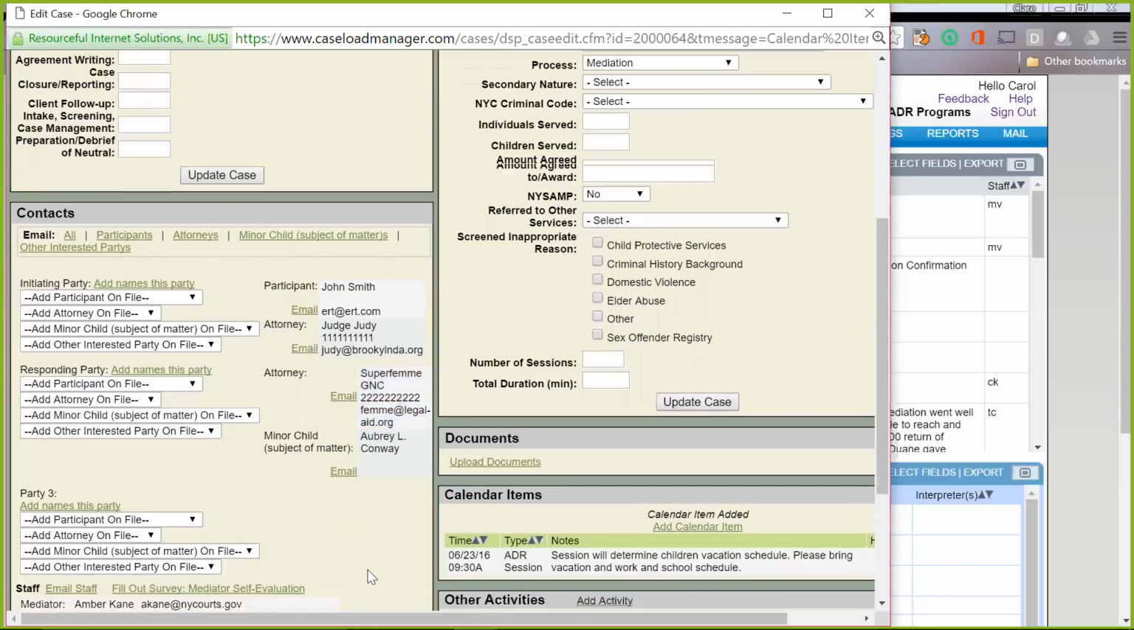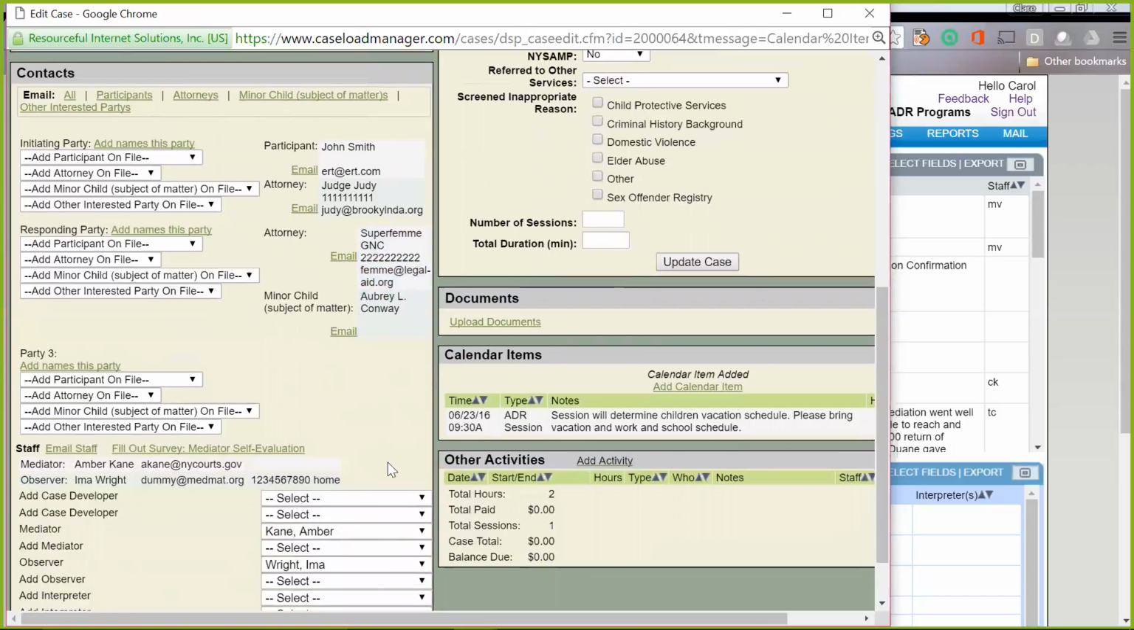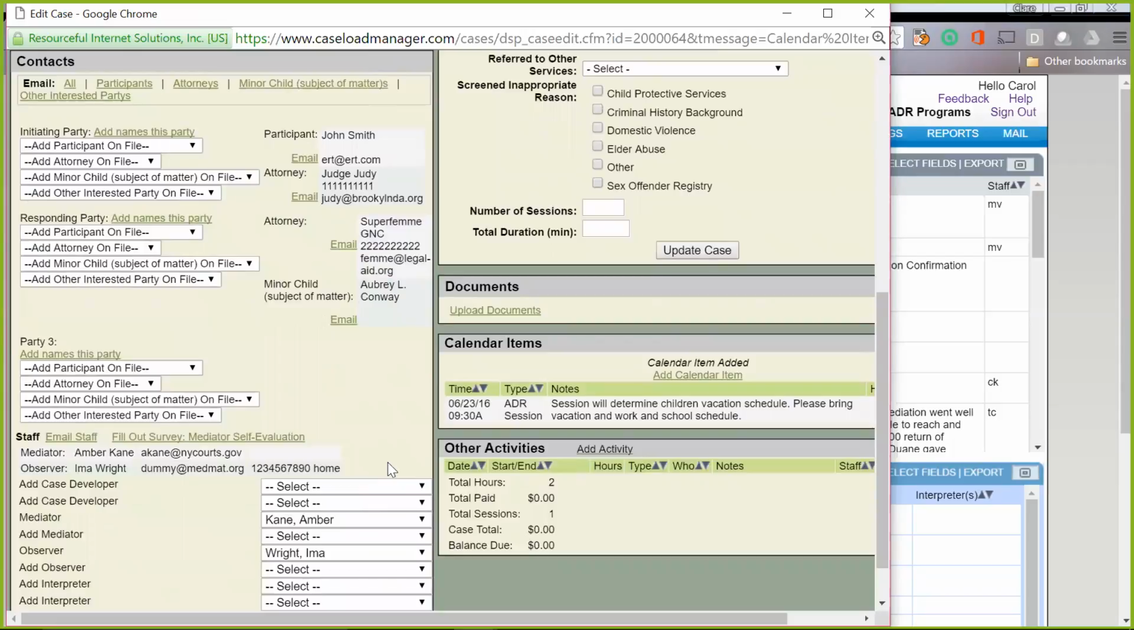Perfect. Okay, so I'm scrolling down here on the right-hand side. So I'm still in my edit case screen. This is where I did my intake.